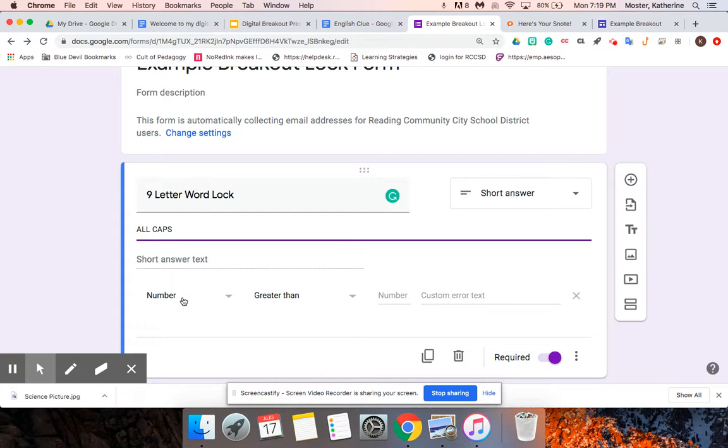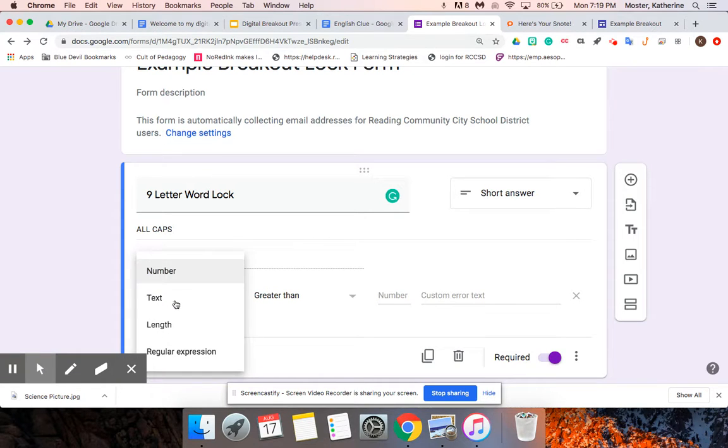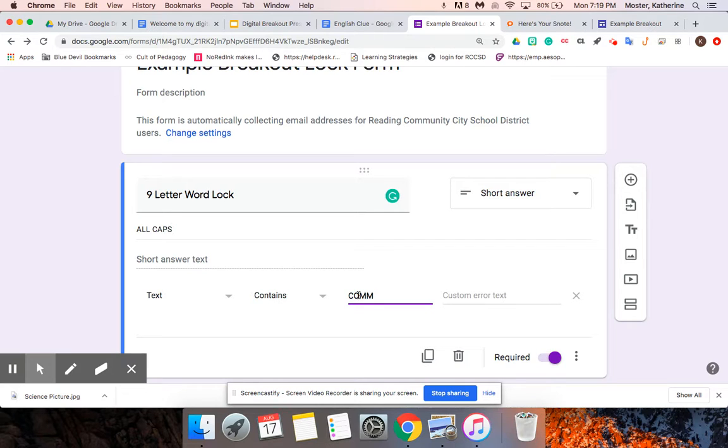And then since this is a word lock, I need to change it to text, contains, and where it says text, I'm going to type my answer. So the answer to the first lock is committee. And they're going to read my snoot, and watch the video, I'm Just a Bill, to figure out that answer.